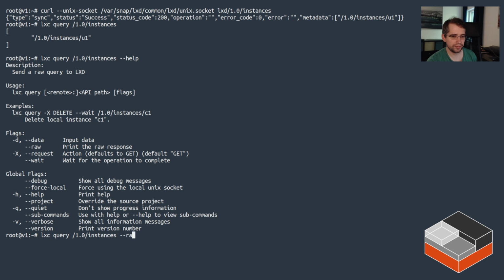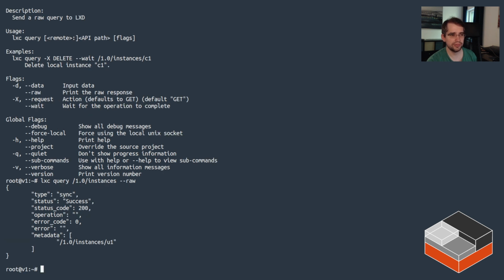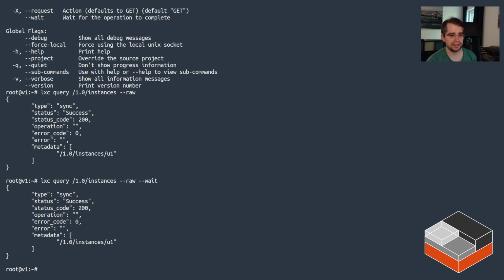There's some extra thing you can do. So you can do --raw, which will still get you the formatting, but will not hide the full response effectively. The other cool thing you can do is --wait, which doesn't make sense in that case, but if you get an asynchronous response, so a background operation, it will wait for it to complete. We could try that by actually doing, say, raw and post to 1.0 instances and see if by some kind of miracle I can remember all the stuff I need to pass. So the name is the main thing we want here, and then we want the source, and the source is also a dict.